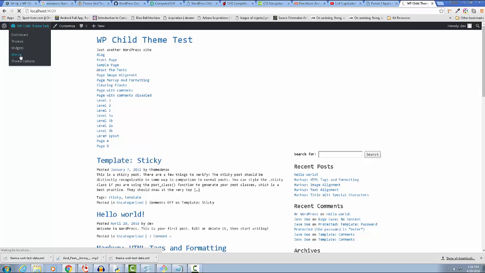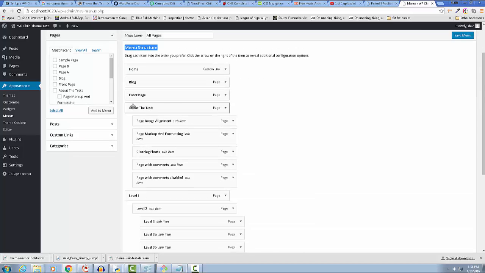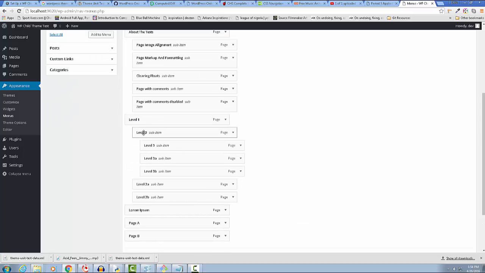You go to the menus, and look at this menu structure for all pages. Look at the links. We got home, blog, front page. Under about, we've got some nested links. We have a level 1, a level 2, even a level 3. So we have a level 1 with the sub item and a sub item. And so this will give you opportunity to develop a more comprehensive child theme.